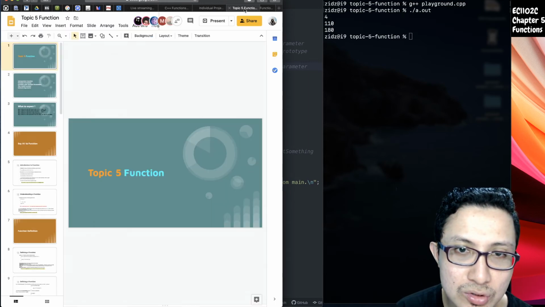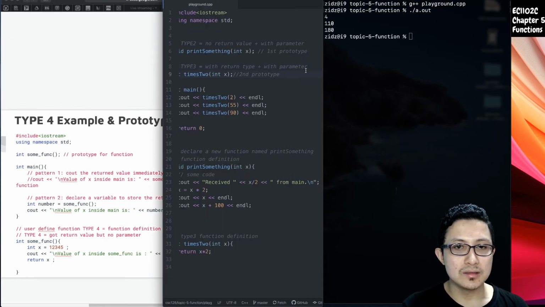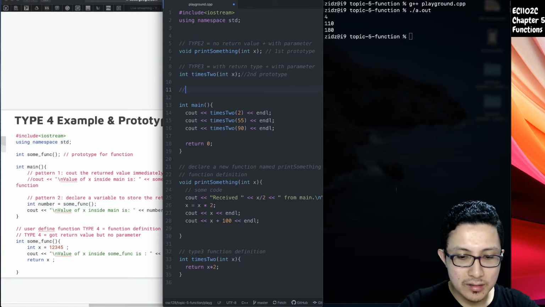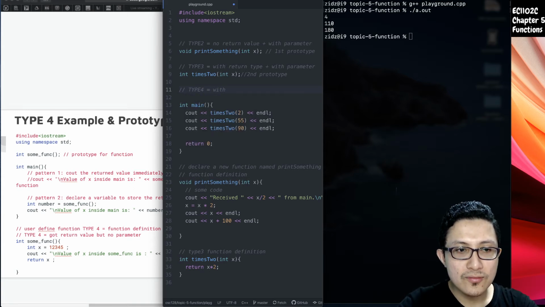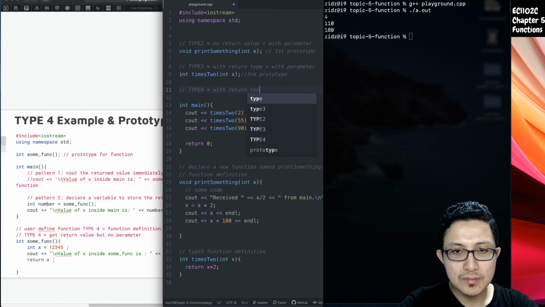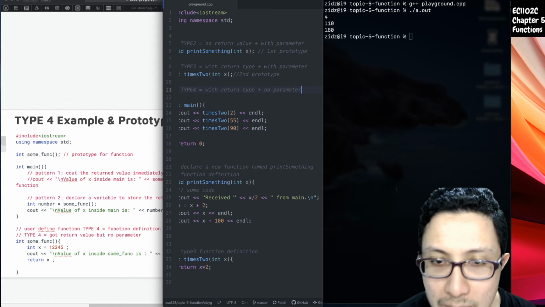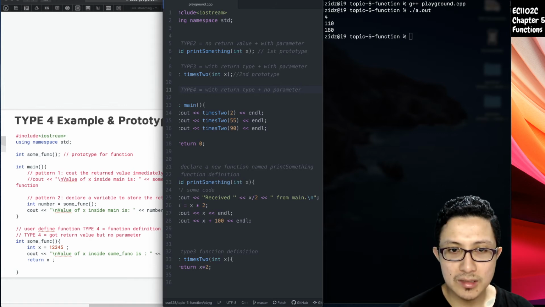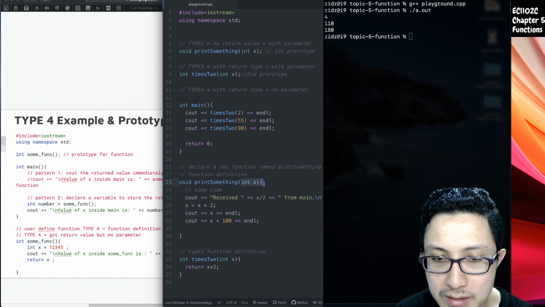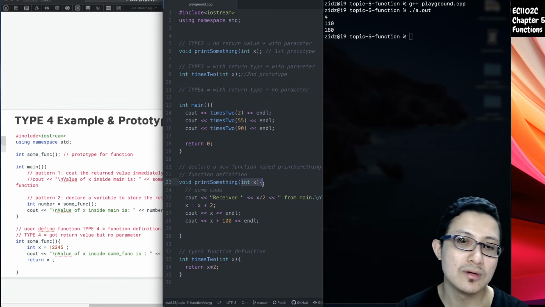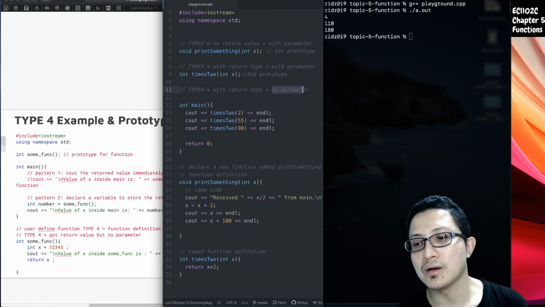Okay, let's move on to the next part. Okay, so type 4, it is a new function. Let me prepare the command first. Type 4 is with return type, no parameter. It's basically the modified version of type 1. It's basically just an upgraded type 1. Type 1 is void with no parameter. Oh, sorry, it's the other way around. So we have the return type, but with no parameter here.